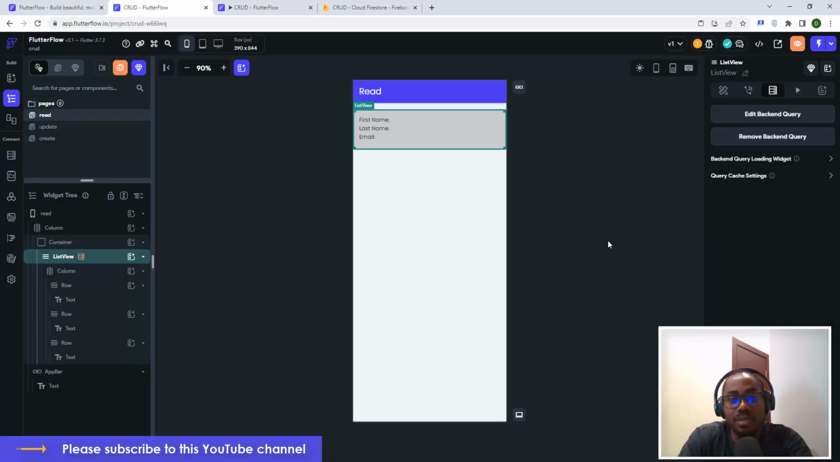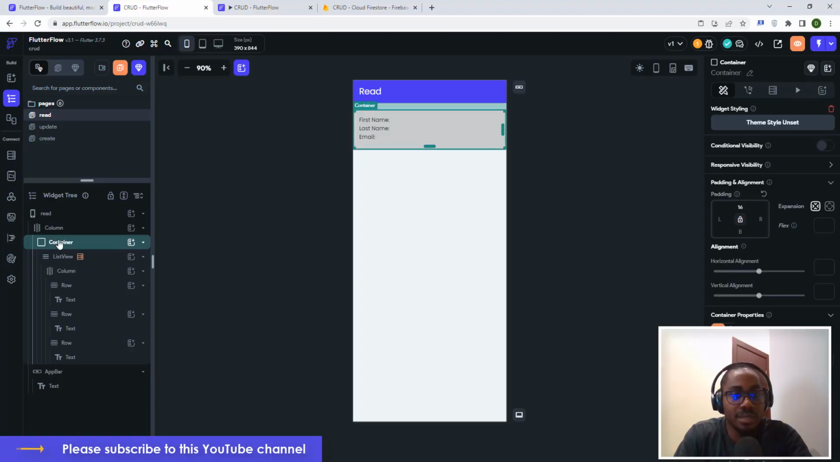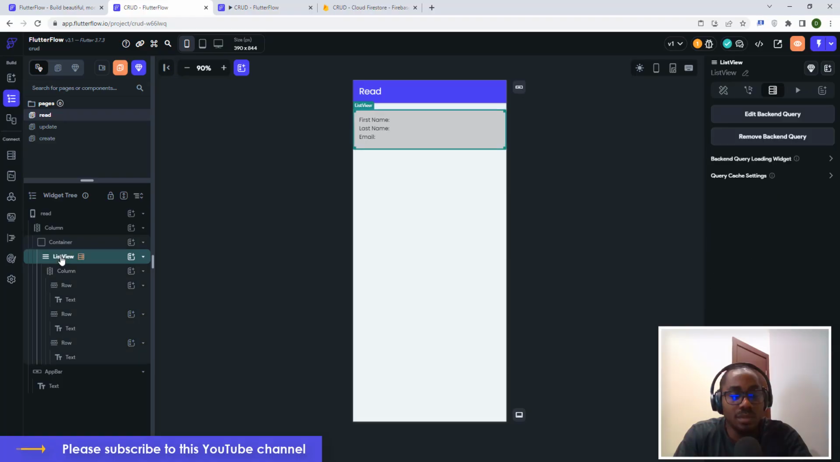Whoa, what just happened? Okay, it's not giving me the details I want the way I want it. So this is the container and this is the list view.